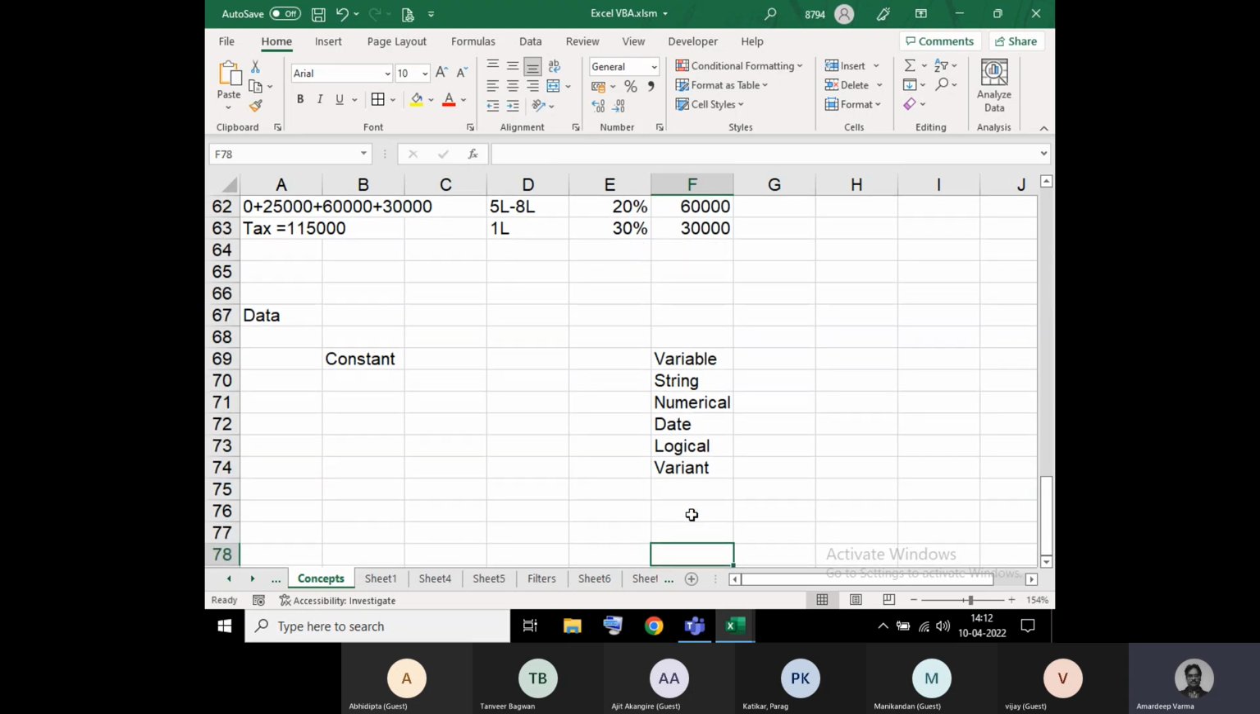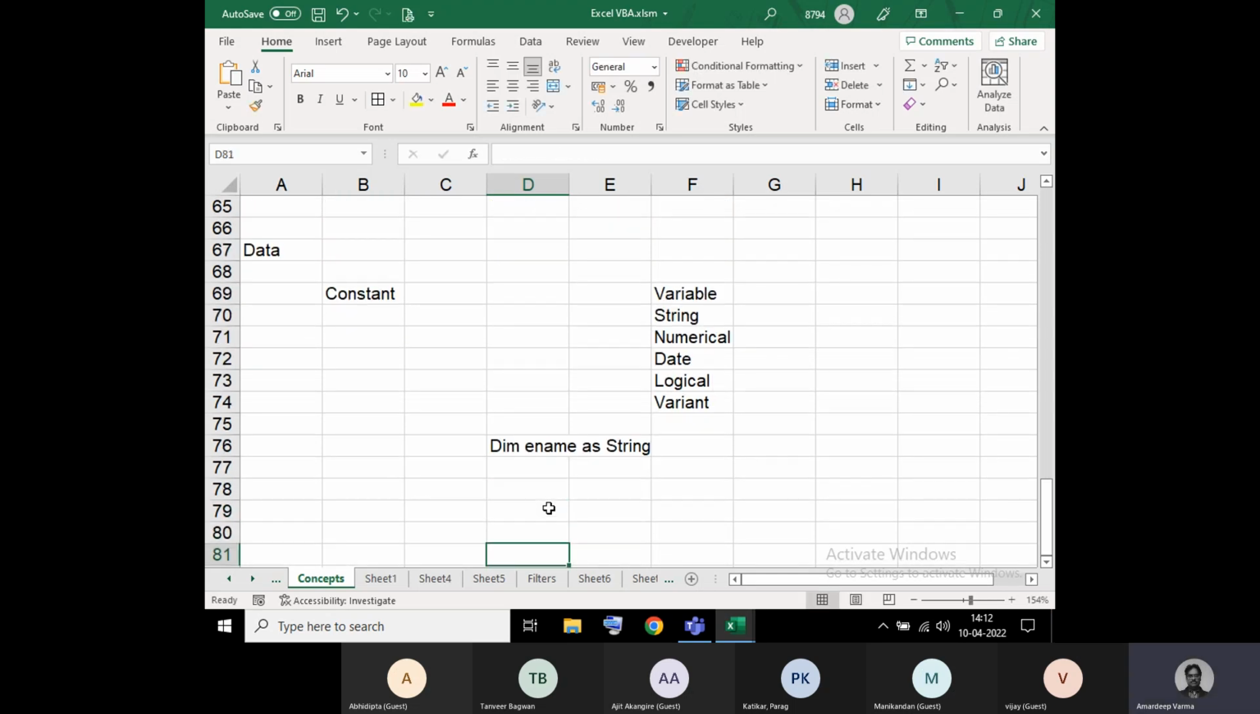Variant means it can store any type of data. It can store string values, numerical values, date values, logical values, anything can be stored. Fine. Suppose I want to define a variable, then you need to write it as dim, the name of the variable, as string. You need to specify the type also. Dim stands for dimension.